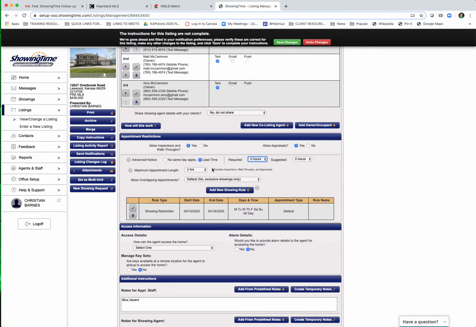And then maximum appointment lengths here, I'm going to change this to 30 minutes. Obviously we're in some unprecedented times right now when I'm doing this video. Normally I would make this a 1 hour window, but right now, because we can't allow overlapping showings, I'm going to drill that down to 30 minutes. That way I can maximize the amount of showing appointments every day if need be.